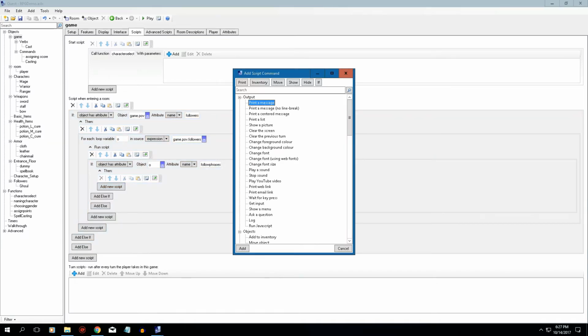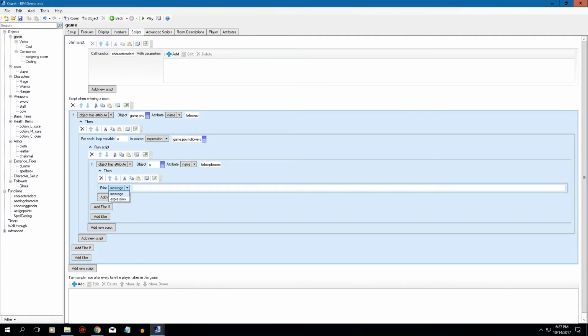So now we need to print an expression, so go to print message, change this to an expression, and we're just going to erase this. Okay, and now what we need to type is StringListItem, parenthesis, not parenthesis. What is the name of that? Is it parenthesis?